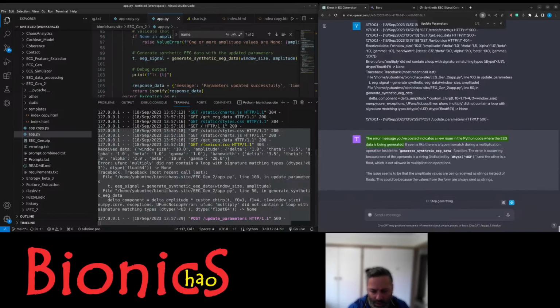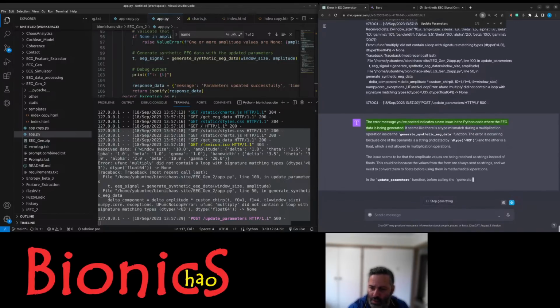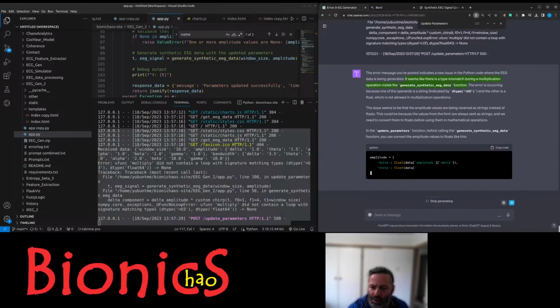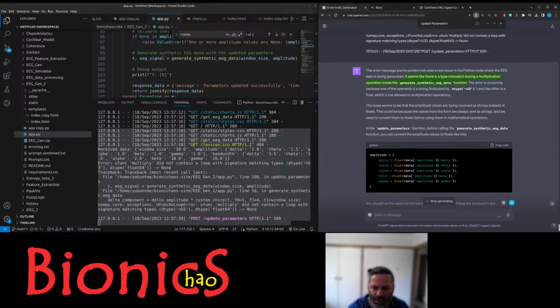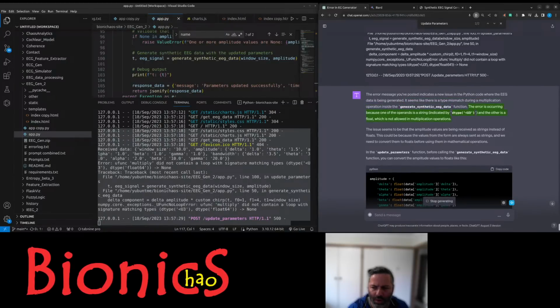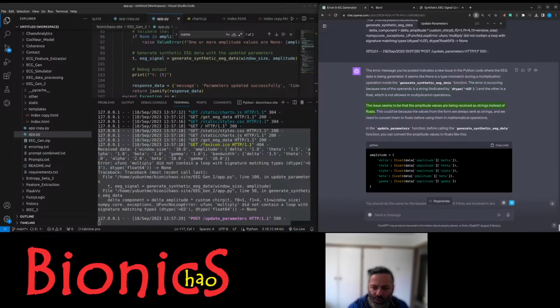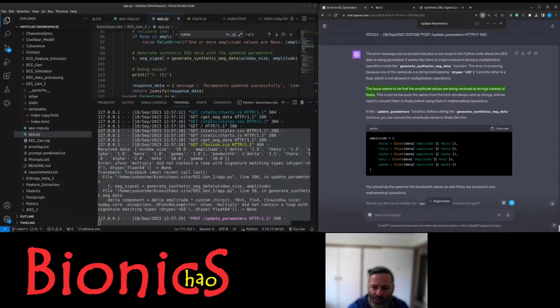The error message you posted indicates a new issue in the Python code where the EG data is being generated. It seems like there is a type mismatch during a multiplication operation inside the generate_synthetic_eg_data function. The error is occurring because one of the operands is a string, indicated by dtype <U3, and the other is a float, which is not allowed in multiplication operations. The issue seems to be that the amplitude values are being received as strings instead of floats.